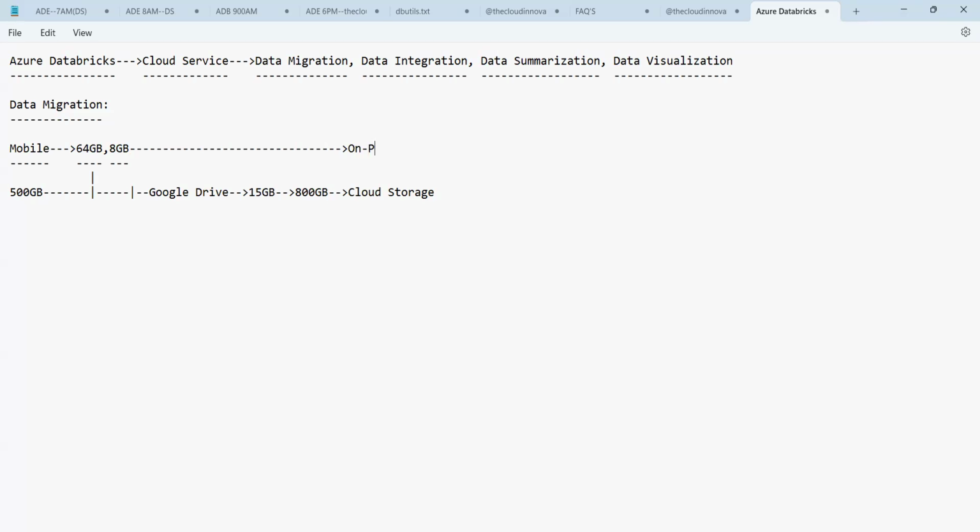Your mobile phone storage is called on-premises. Generally, you will have two types of storage: on-premises storage and cloud storage. These are the two storages we have.